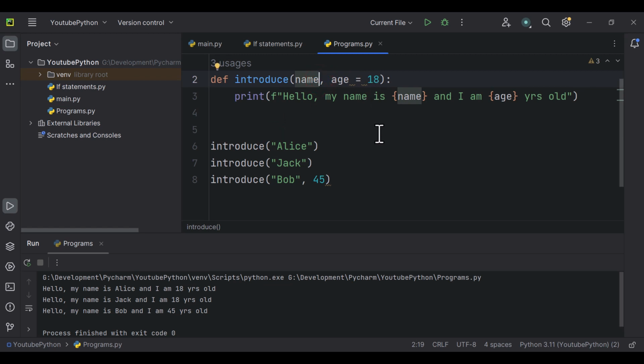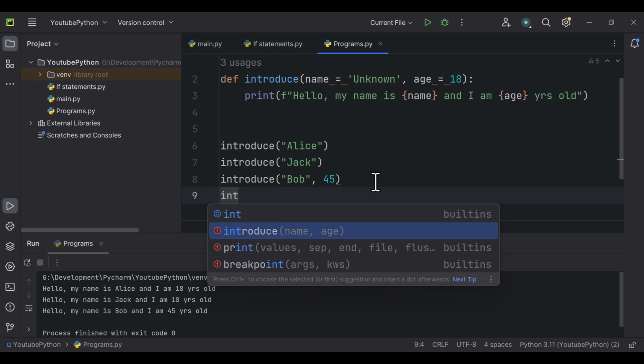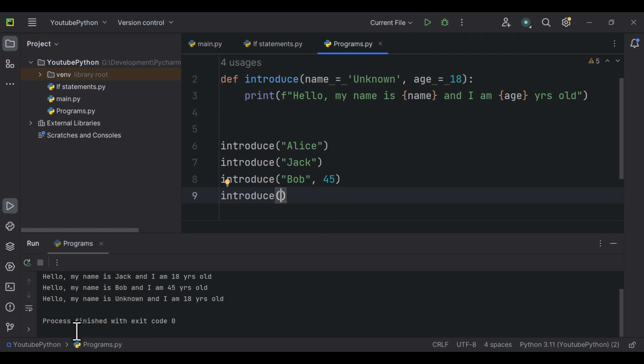For example, if we assign this, let's say if someone didn't enter a name, then we just say unknown. Then we can still call the introduce function, and if we run it, you realize that it printed out the default values. So now let's move on to the next module.